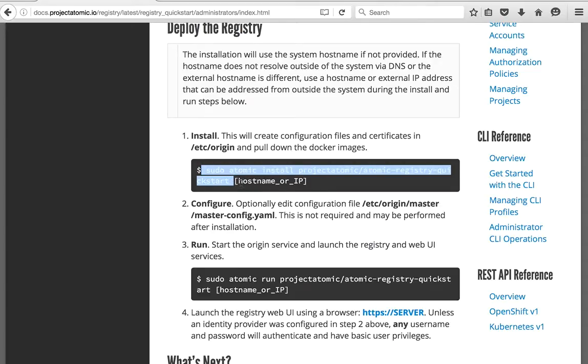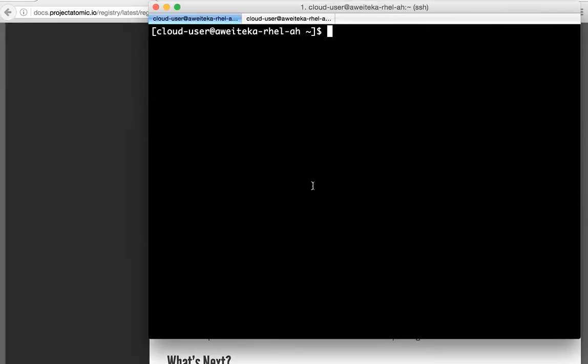I'm going to be adding an IP address since the host name of my machine does not resolve outside. So addressing it with the IP address is what I'm going to be doing this morning. And we'll kick off the installation. I'm going to be showing you just a little bit about the environment while that's running.